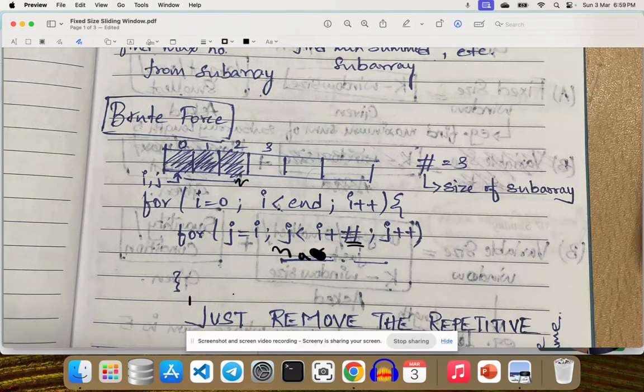The brute force looks like n, and the size of the subarray is k, so it will be O of n k. And it will be a problem if k is large, right? So yeah, that's how it goes.